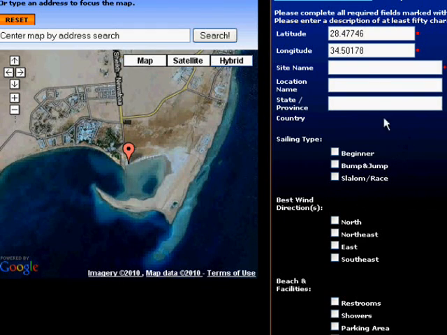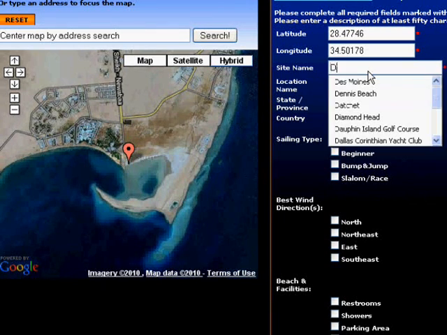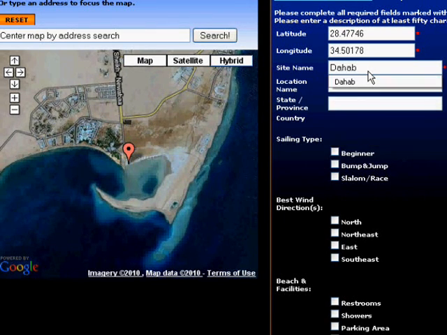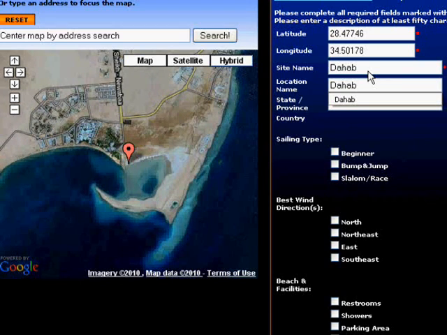Okay, site name, Dahab. Location name is also the town of Dahab, which is often the location name is often going to be an island, town, lake, whatever. I'm not sure what the state is. The country, in this case, is blank. This looks like a correction I need to make. Depending on where you submit the launch site from, the country will show up. In this case, I probably need to fix that.